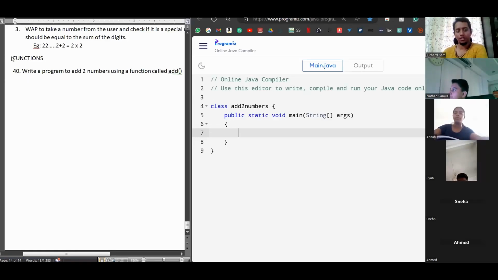Okay, so function programming is what we're doing today. First question: write a program to add two numbers using a function called add. First we'll do this program the normal way without using functions. That's the program that we have done before, a very simple one.